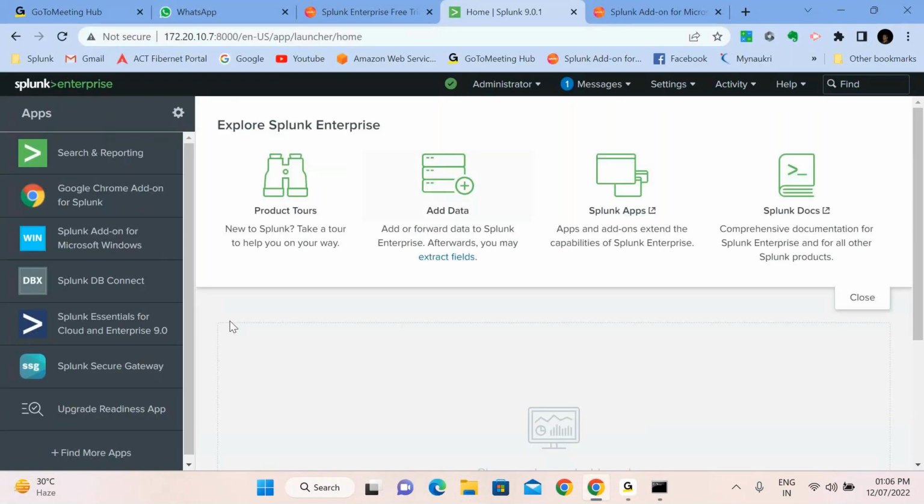Now you choose anything you want to collect the data from here. You can collect the data from here itself. Product tour means just a Splunk tour. Splunk apps means splunkbase.com. You will get apps and add-ons from there. Docs means docs.splunk.com. You will get 100% of documentation from docs.splunk.com. If you want to get the data into Splunk, you can add the data here itself.